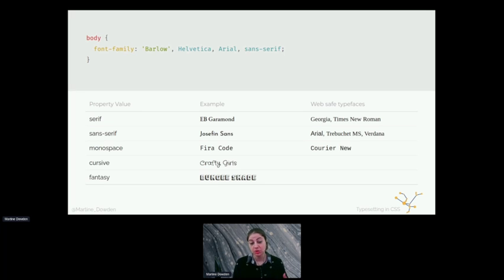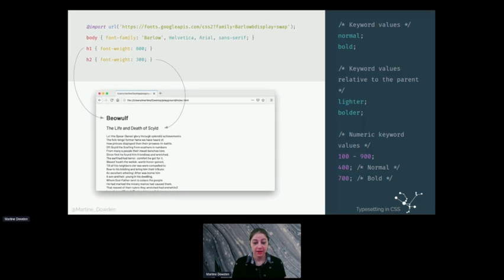And we can always add fallbacks. So if we don't want to import a font, but we want to say, hey, if you happen to have Barlow on your machine, go ahead and use Barlow. And if you don't, then we'll use Helvetica and so on. So we can also put fallbacks in case that typeface does not exist if we don't want to load it. And so from there, we can define what our weights are going to be.